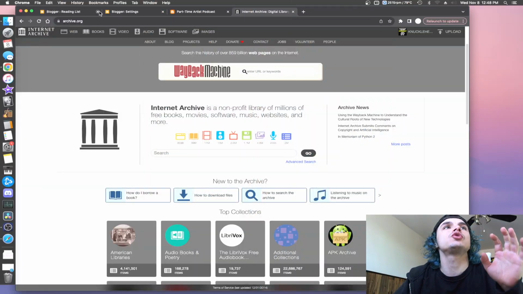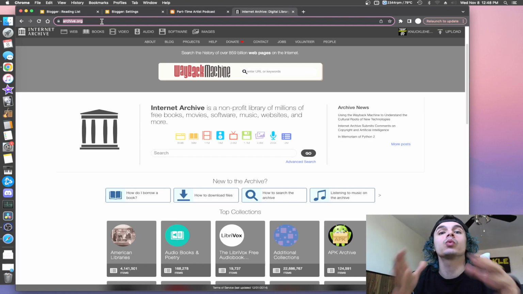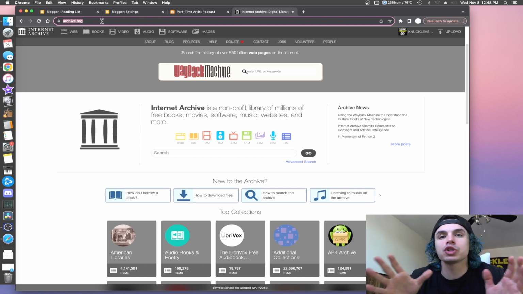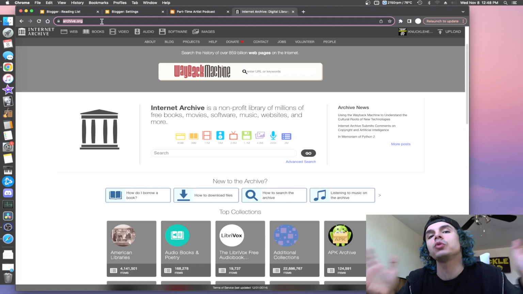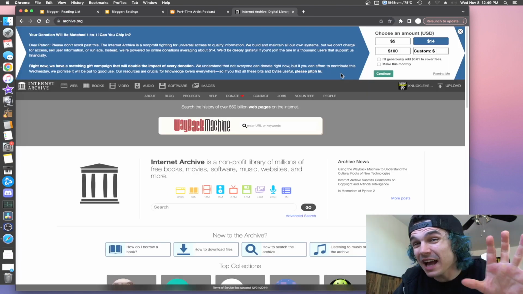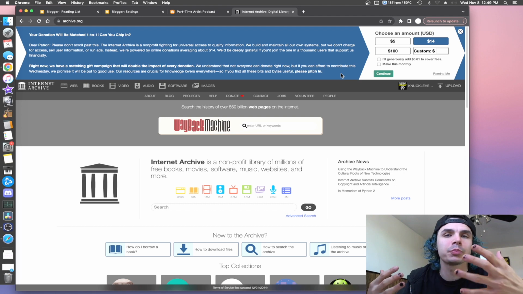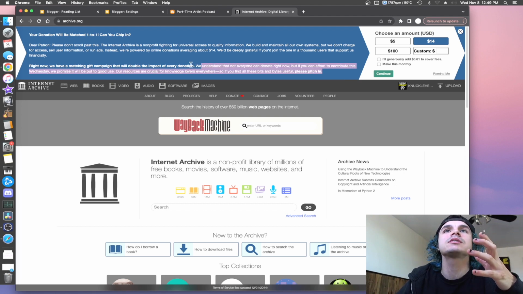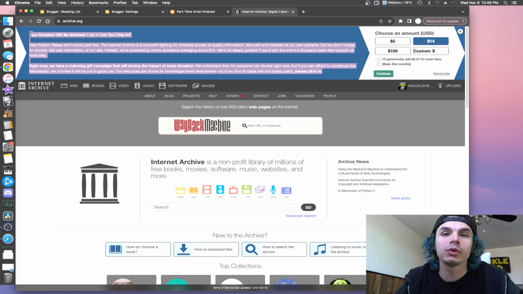Now we're going to go to archive.org and you're going to want to set up your account with Internet Archive. It's 100% for free. This is what you should see when you go to Internet Archive and you are signed in. Now, side note, I know that this is supposed to be setting up your podcast 100% for free, but as you can see up here, Internet Archive runs on donations.